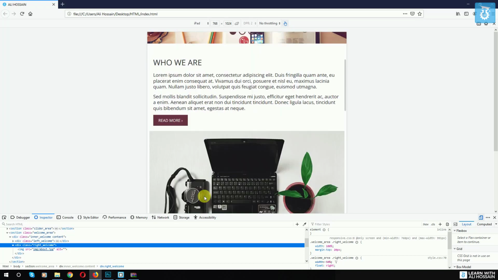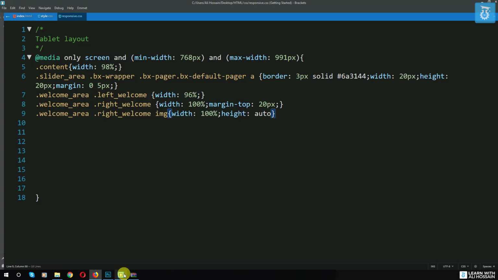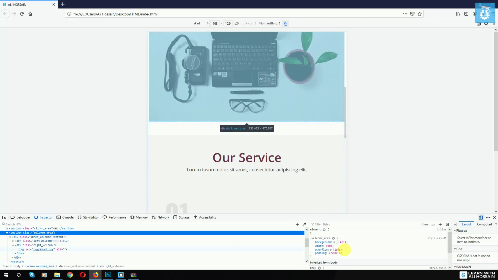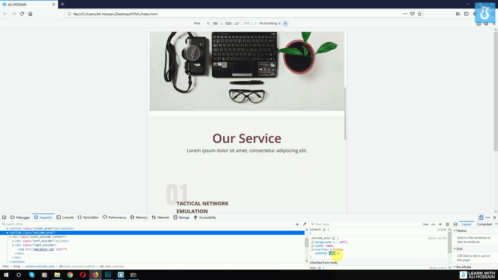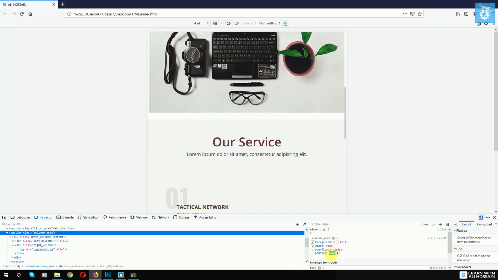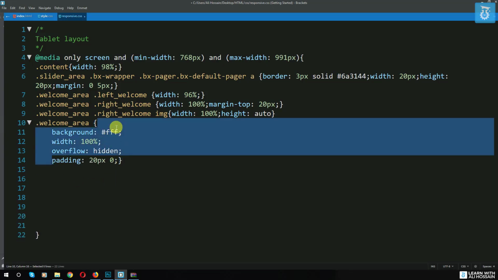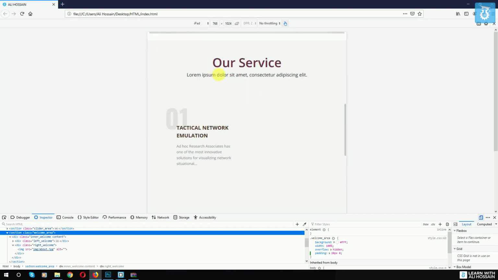Okay, so as you can see here we have padding, and this padding actually doesn't look good, so I think I need to reduce this. And for reducing the padding, this is the area. I think it will be better if I set it to 20 pixels. So I will add here welcome area, padding will be 20 pixels. So as you can see, this section is completed, and this is our service section.